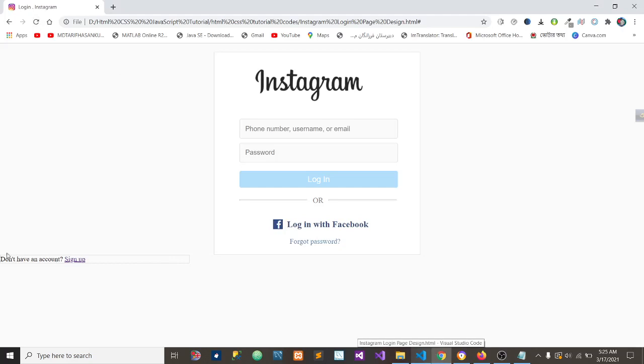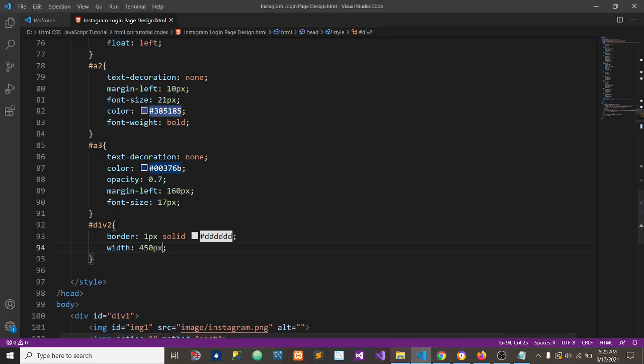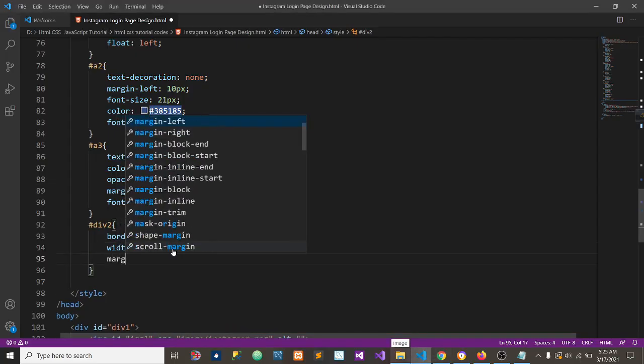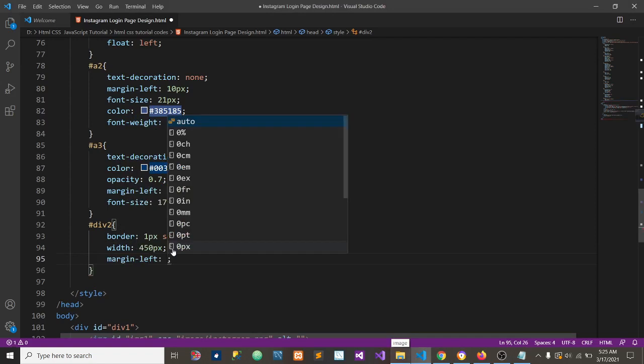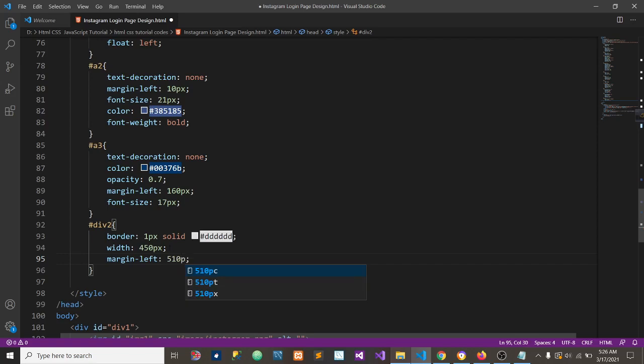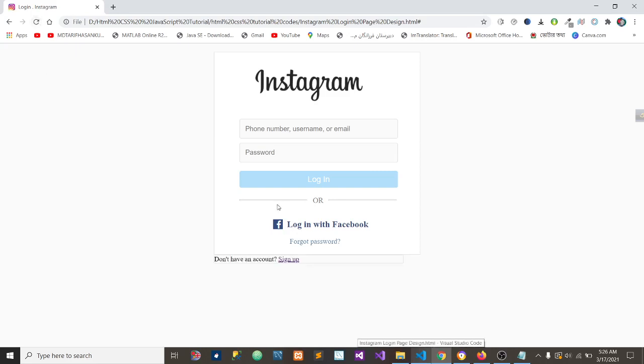So we have to move it from here to here, just below this login section. So we have to take the margin left property, and it is about 510 pixel. Let's see, it will be situated just below the upper section. All right.